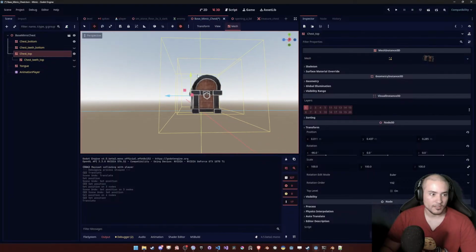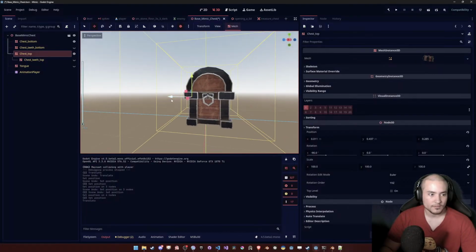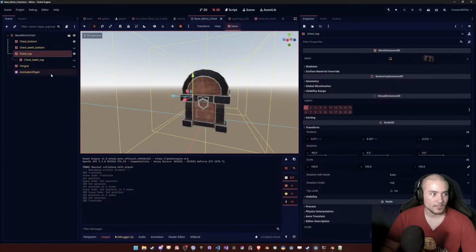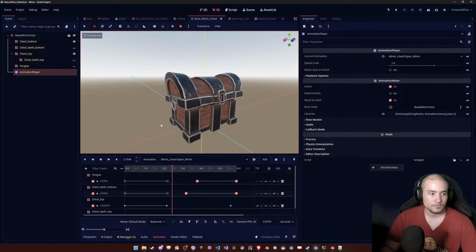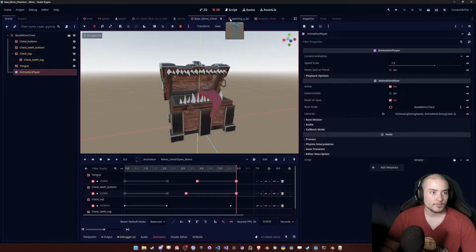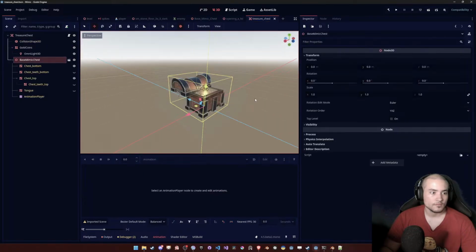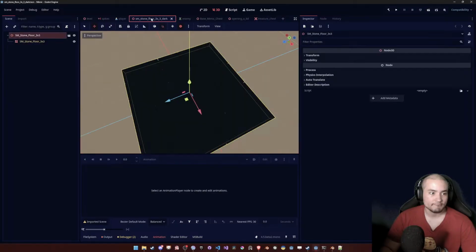Because the pivot point is all messed up on this one. It's not right on the center. That's fine though, I'll probably leave it here. Let's check the animation just in case. Okay, nothing bad's happening. That's good. The treasure chest here is really broken.